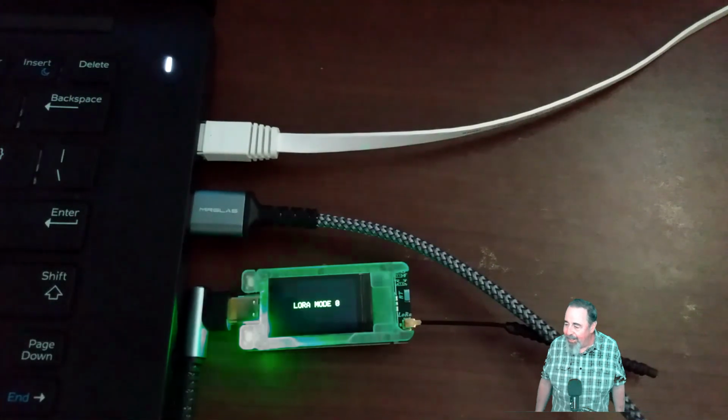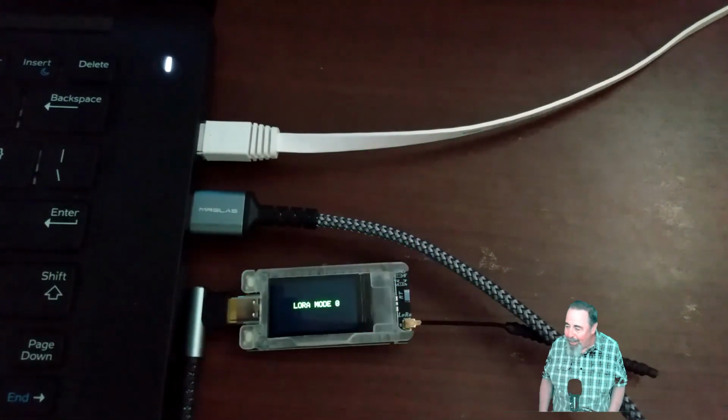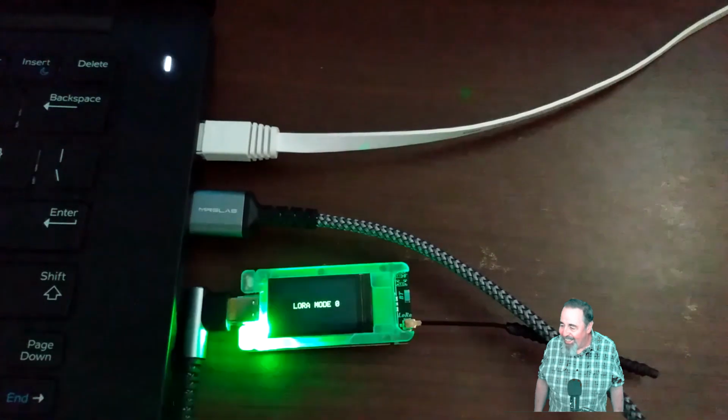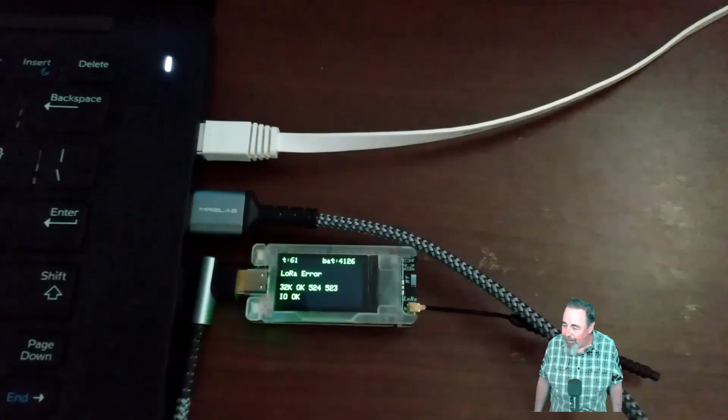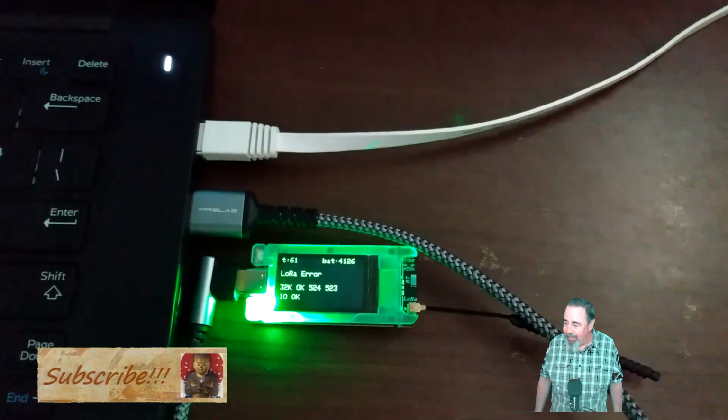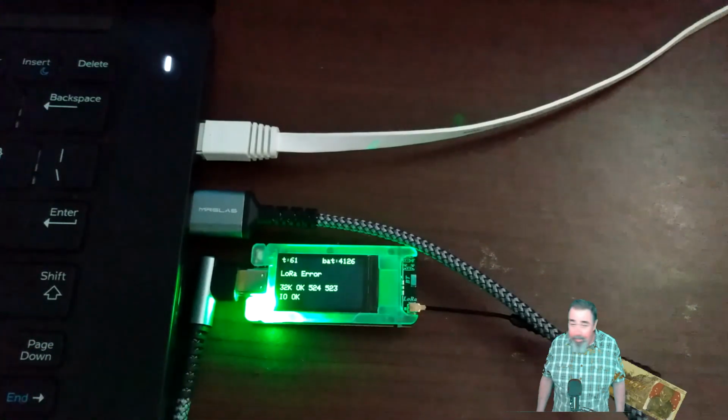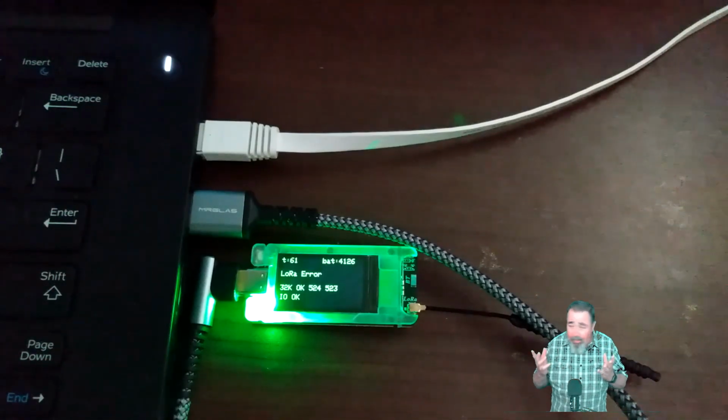And basically, I can talk for about a minute or so about this. And later on, it produces this screen here, LoRa error. And that's it. So you hit this after a minute. So it's obviously not running Meshtastic. So we got to figure out how to do that.